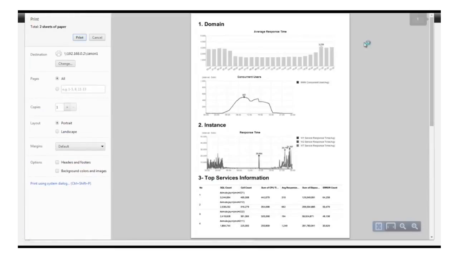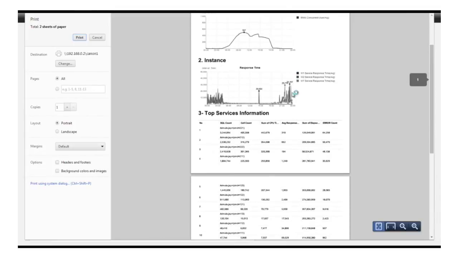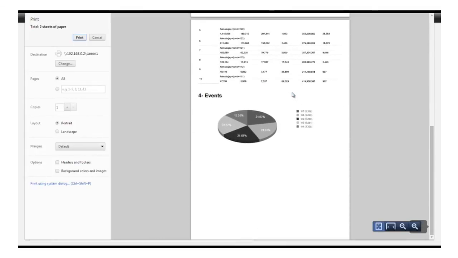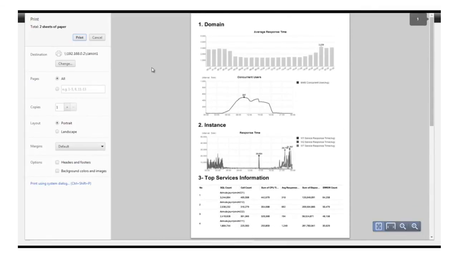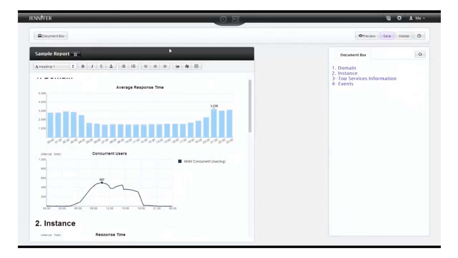We can also preview the report directly here, to see how it looks if you want to print it, and you can also export it as PDF or by email.